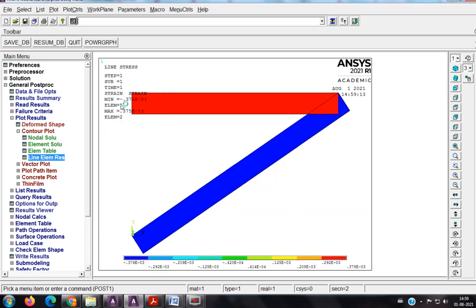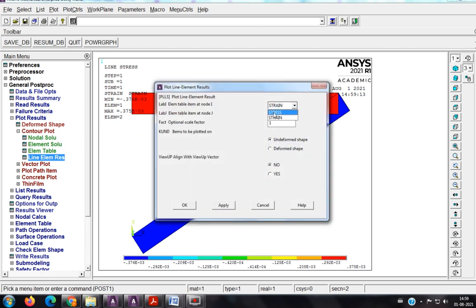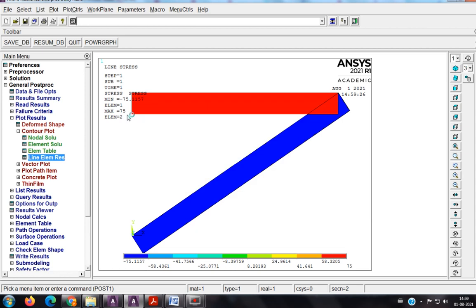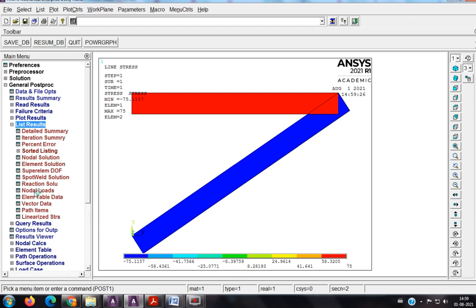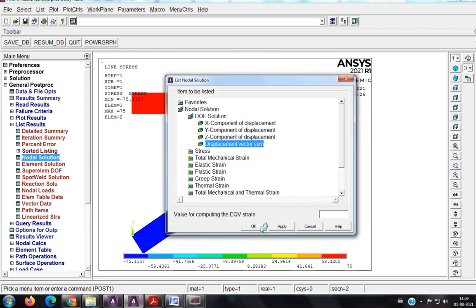Okay. So values are changing here. The diagram will remain the same, but the values are changing. For strain it is 0.376 times 10 to the power minus 3, but let us cross check for stress. It would be 75, minus 75, plus 75. Okay, fine. Now to get the values, go to the option list results, nodal solution.